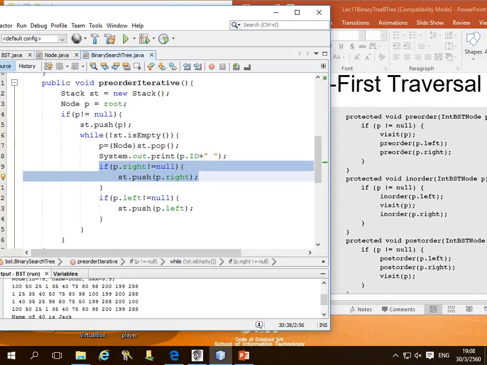When we pop, we go to the parent, we pop and move right. And then we keep pushing. After we are no more pushing, in another word, when left is null, we go back and pop and move right. If right cannot go, we pop again. Understand the idea? The idea is we push only the parent.